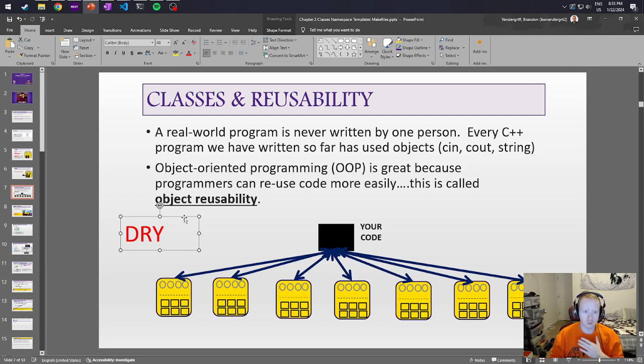So a real world program is never written by one person. Every C++ program has used objects. So cin, cout, and string objects are all examples. Object-oriented programming is great because we can reuse the code easily. It's easier to hand someone an instruction manual on how to build a car than to just throw every piece and part at them and say, good luck.